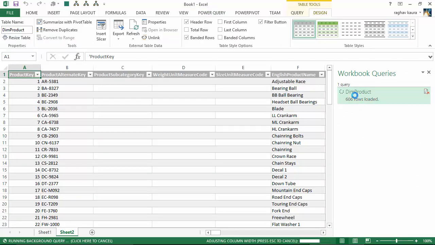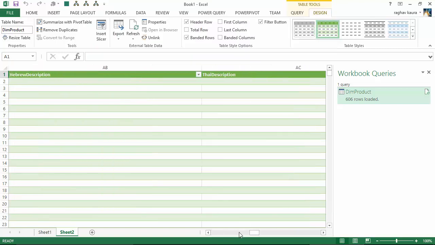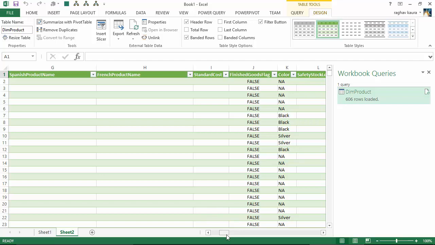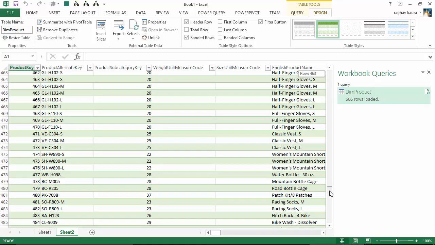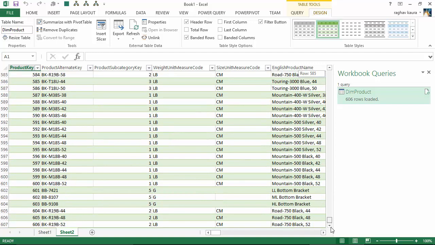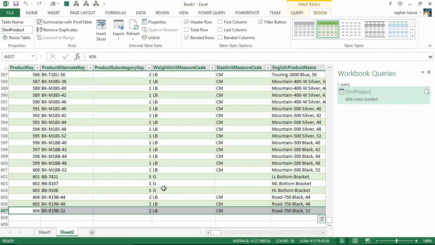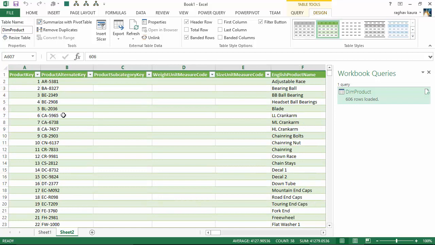So as you can see, I've got this DIM product table, which is getting loaded into the Power Query, and I've got the data loaded. As you can see, if I scroll, I've got all the columns. And if you scroll down, we've got all the 606 rows which are there in the DIM product table, including the header. It's 607 rows, but it's all 606 rows in all.